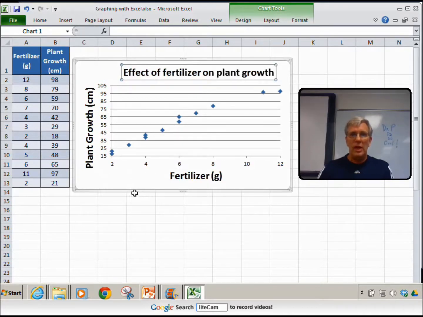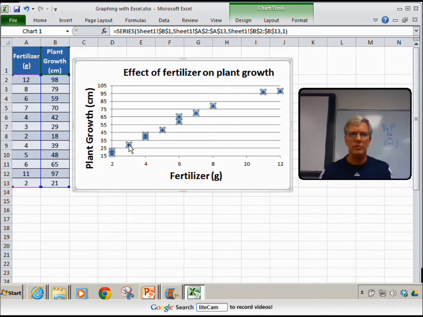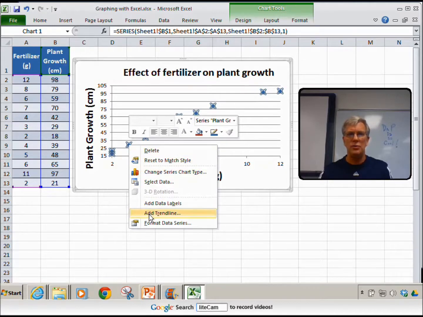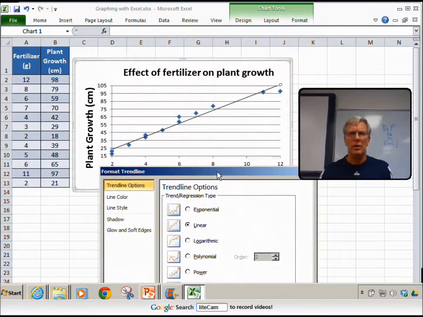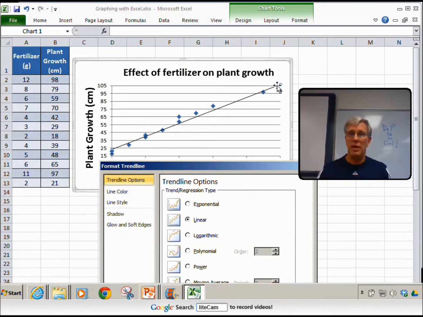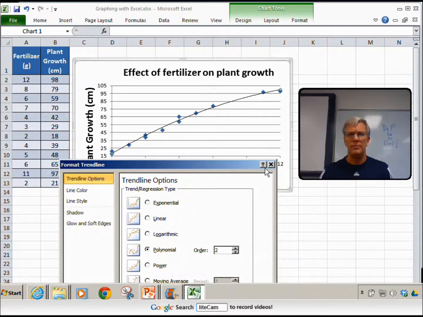All right, now I want to put a line with my data points. The way I'm going to do that is just click on one of the data points, and you'll see that little blocks form around them. And then again, I will right click and go down to add a trend line. You can see I put a linear line on there. Sometimes a best fit line is linear. This doesn't look quite accurate, so I'm going to change and see which line fits it the best. And I kind of like that polynomial. It looks like it goes through the majority of the points.